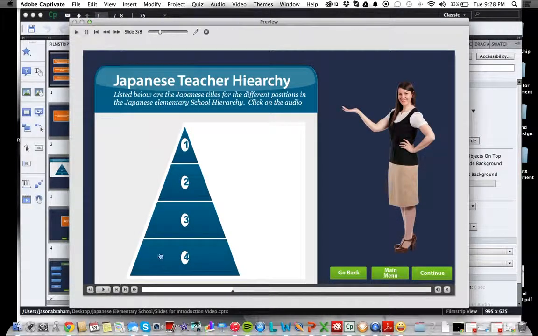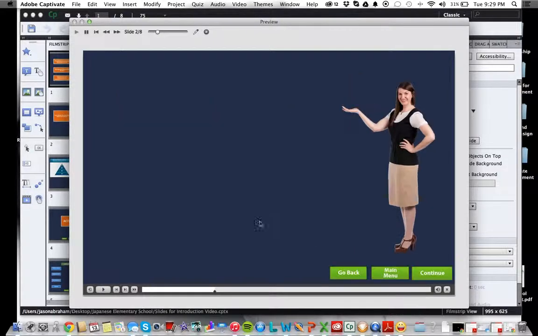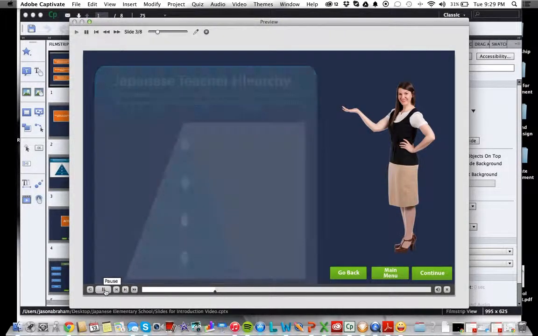And on my pyramid stack, I have some active buttons down here at the bottom. I chose green to kind of break up the blue and white. The go back button is an active button. It will take you back to the previous slide. And in this case, it will be a video that I record, which I have not put in there yet, which will have pictures of Japan and of Japanese elementary schools. So I'm going to display the go back button, and of course it went back.